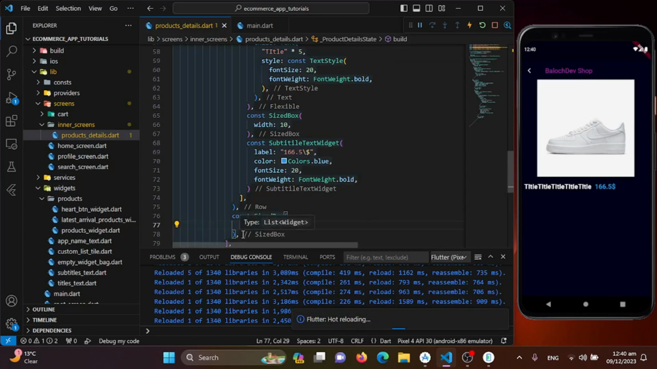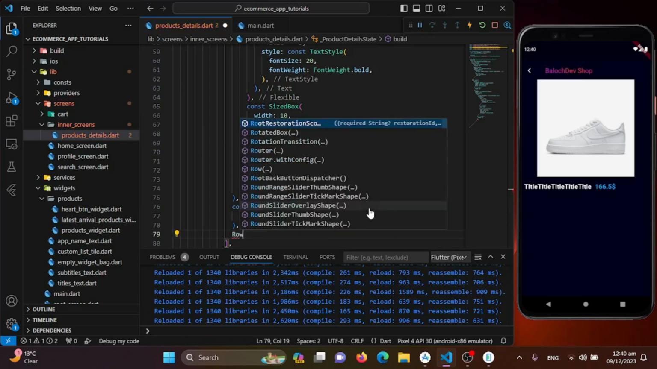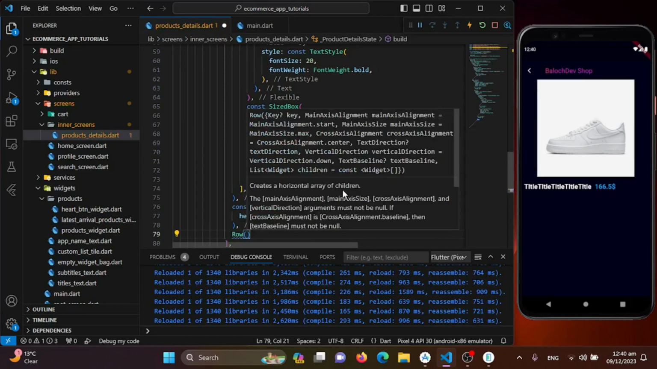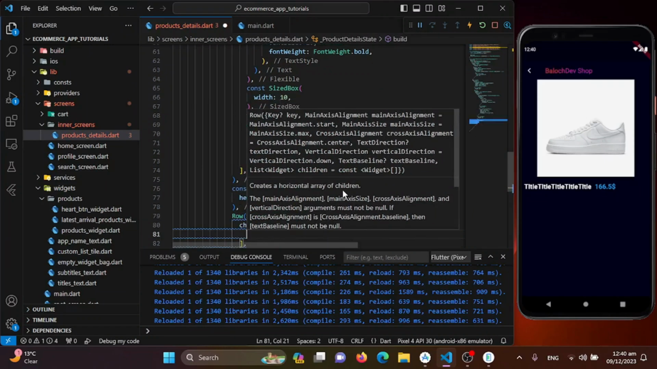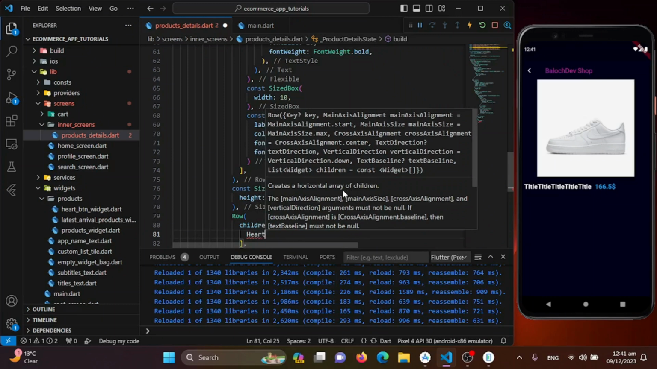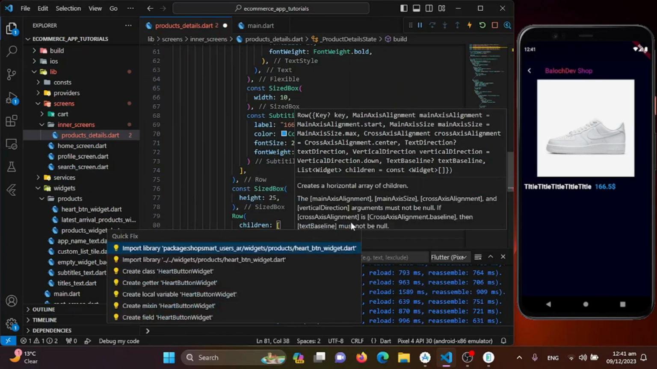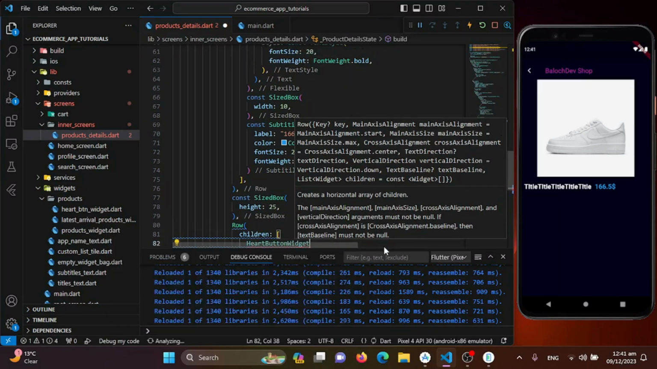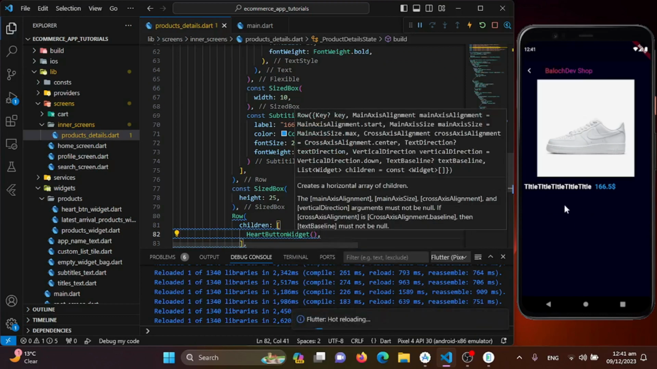And great, now I will be just creating another row for me to design the buttons. So I'll just use the row and this children, and inside the children I will be just calling my date button, heart button, which I have just created, which was heart button widget, and I will just import that. Great, now I'll just save this from here. So let's see what we will be getting.